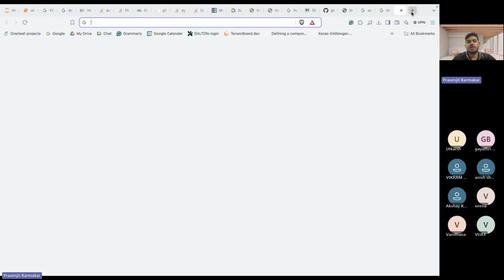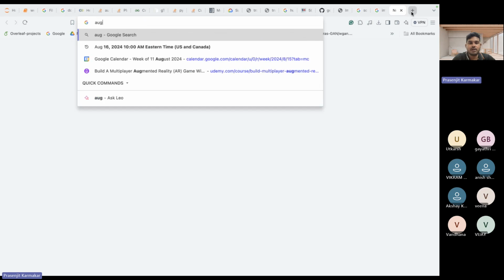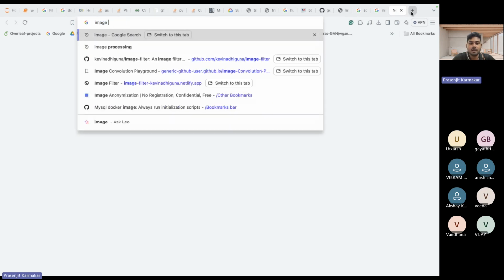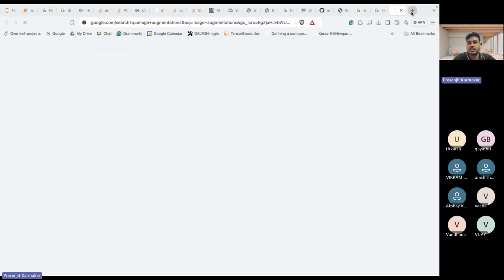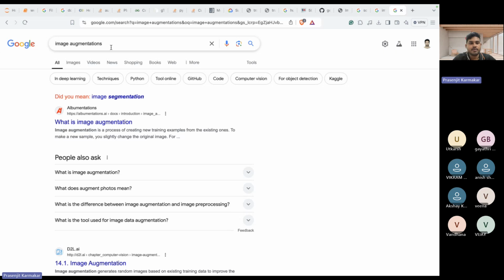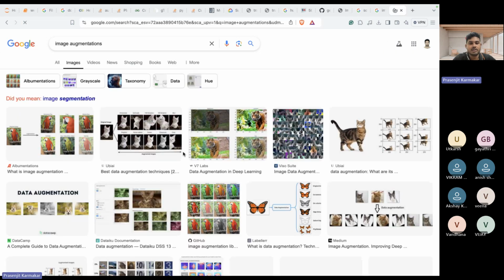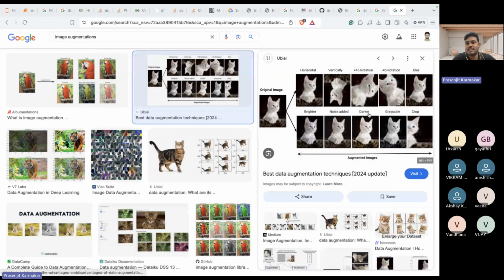For example, these are known as augmentations, sometimes image augmentations. So you can just see how many augmentations are possible. These are some types of augmentation you can do on a cat image. You see, you can have the original image, make it brighter, add some Gaussian noise, vertically flip it, make it darker, or rotate it by 45 degrees.